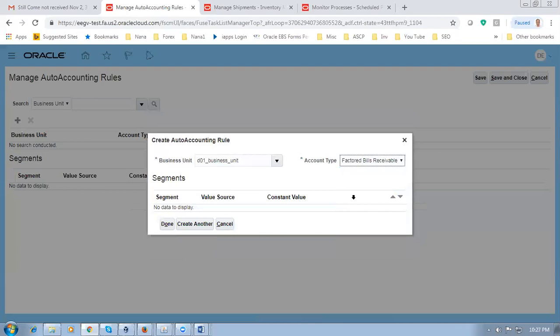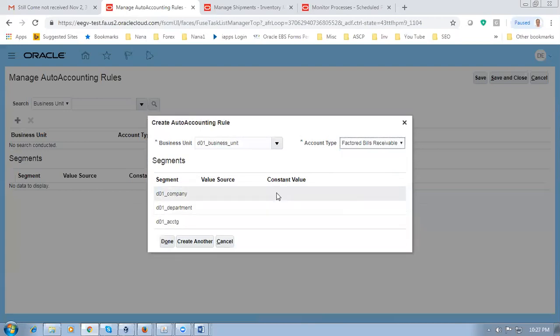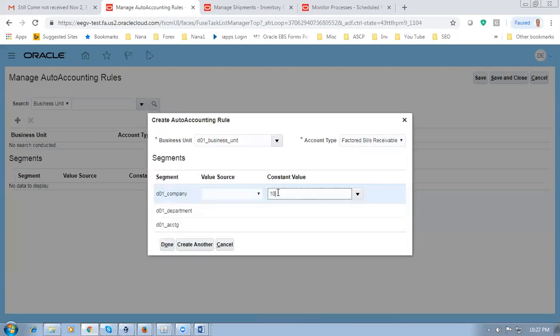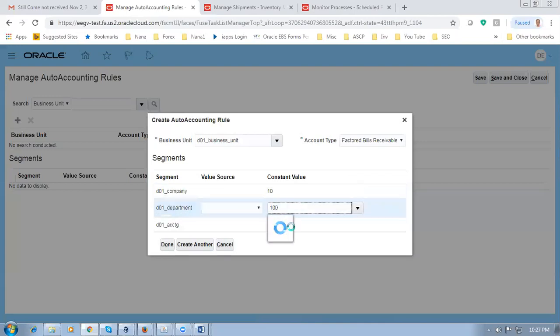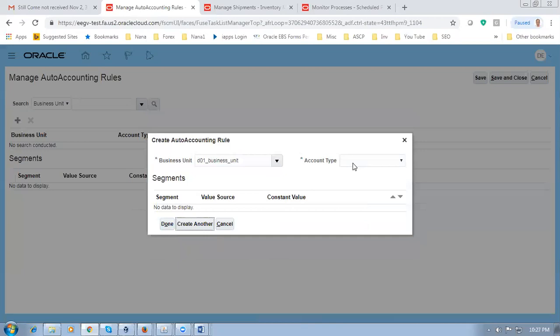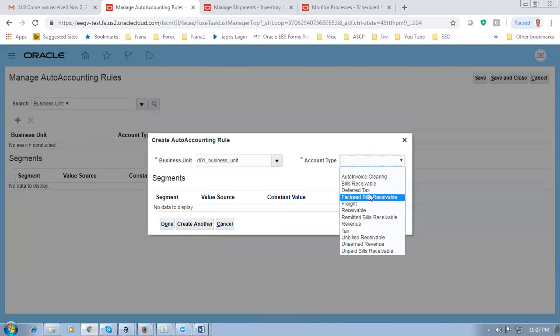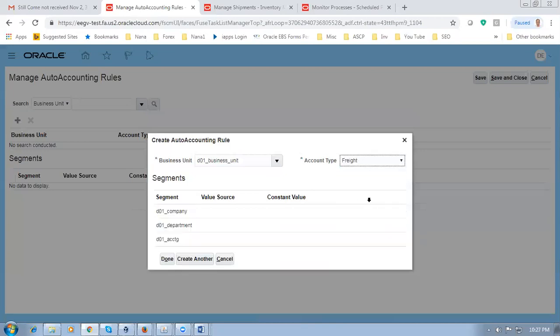So I go for the third one now. Factored bills receivables now. Go there. So click on 10 now. Go there, 100, and then 1000. Click on create another. So factored bills receivables is done. Go there. Go to the freight now.